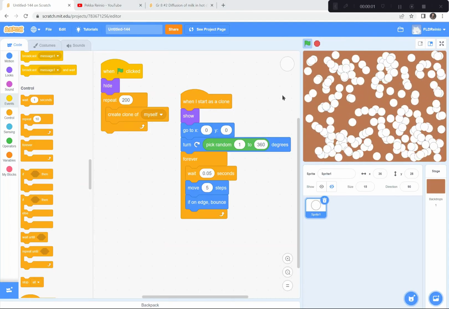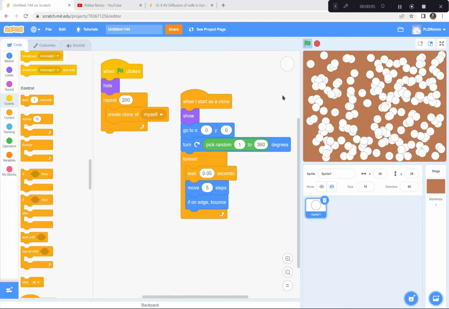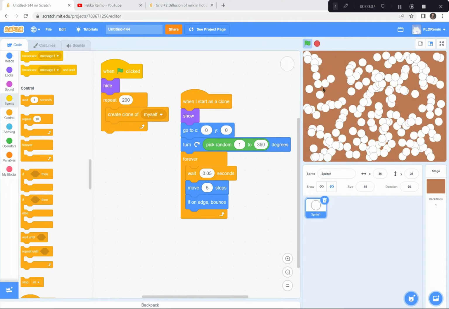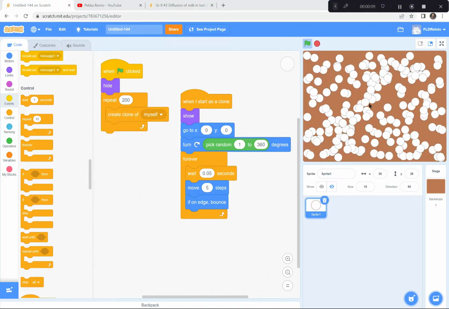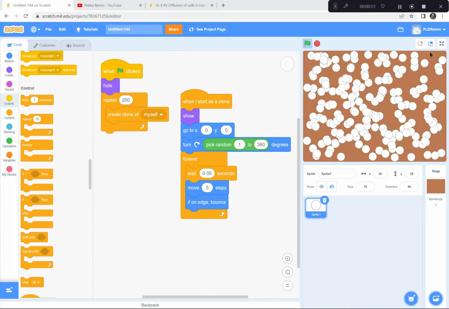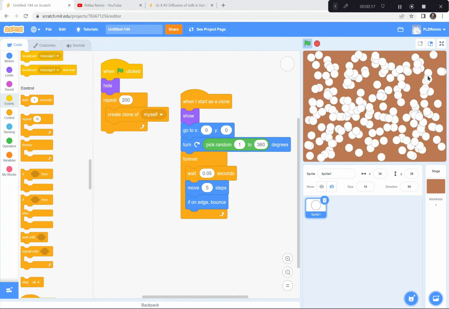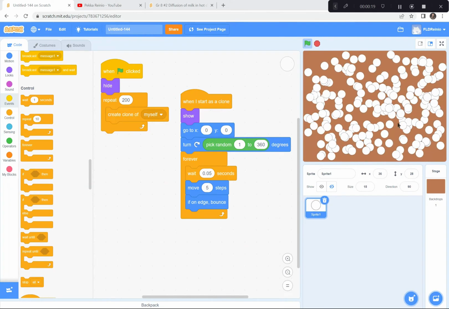All right, I hope you're enjoying this project today. Hey, there's one problem, and you might be having the same problem. All the milk is starting in the middle, which is not quite right. I want it to look like the milk is being poured into the hot chocolate. So the milk should all start up here, right? It's getting poured into the hot chocolate, and then it diffuses all over the place.